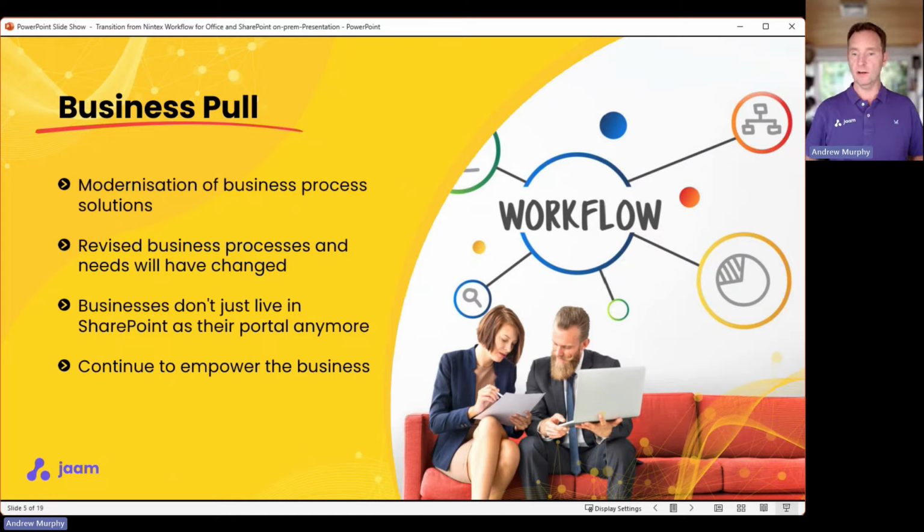Just like technical people don't necessarily live in SharePoint anymore, same thing for businesses. They don't necessarily live inside of SharePoint solely. So there's an opportunity to have them jump out, or have them use it when they're in the office and jump out when they're not in the office. And also you want to be able to continue to empower the wider suite of business users.